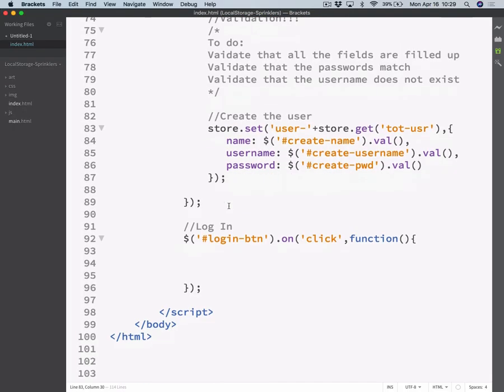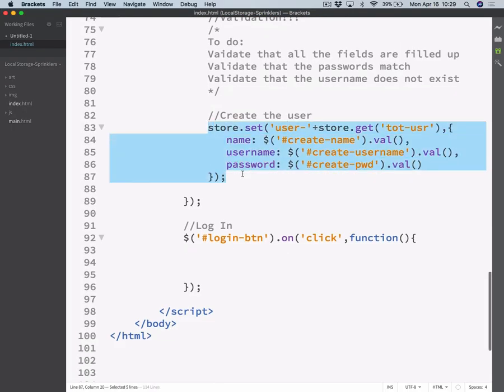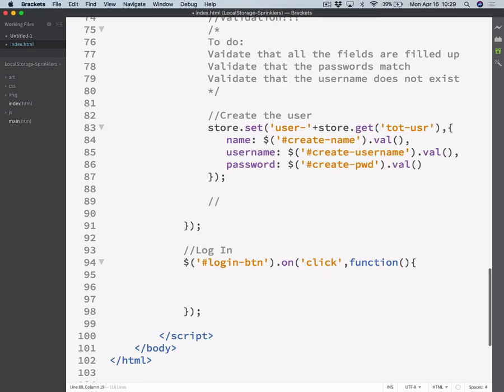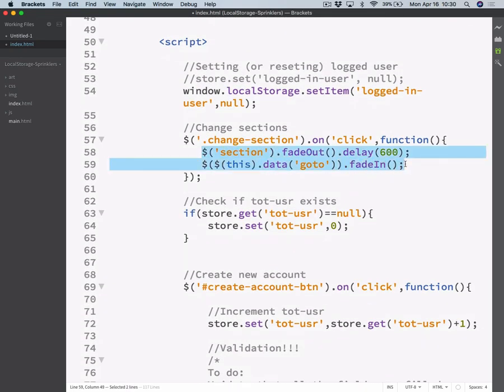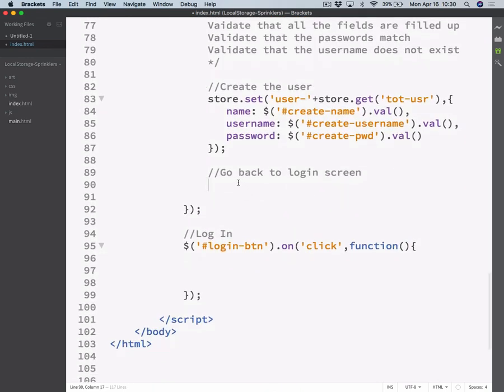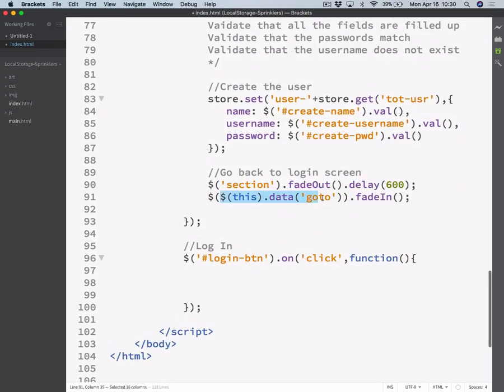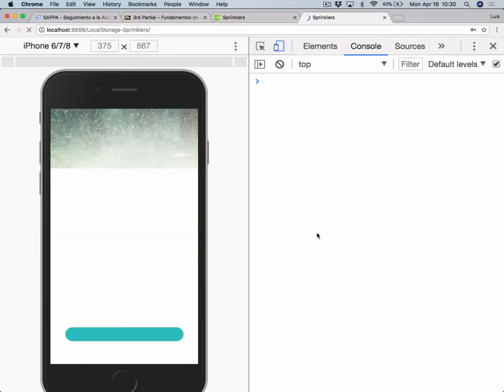Let's assume that if everything goes well and I am able to create this user, I will go back to the login page or login screen, right? So how do I do that? I can reuse kind of this code, just hide all the sections and then fade in the section with ID main. Okay? So this can work a little bit as a feedback to the user, telling him that the user was successfully created. Okay? Let me refresh this.